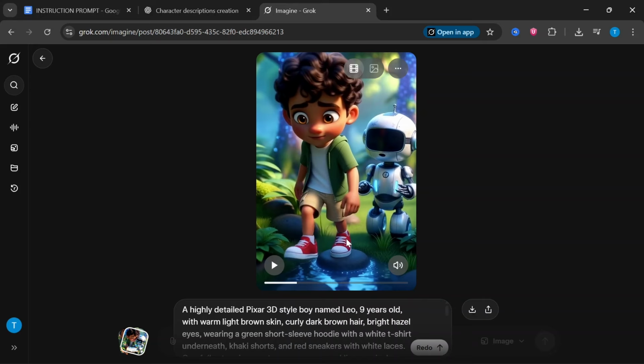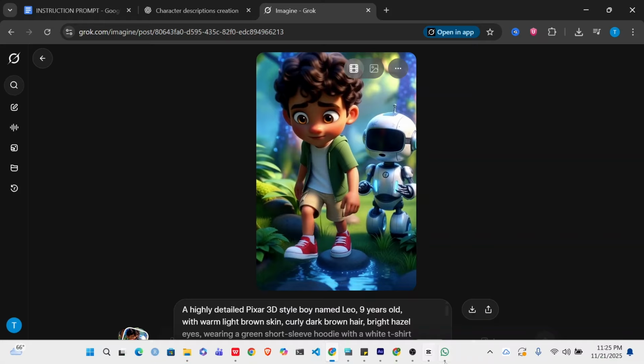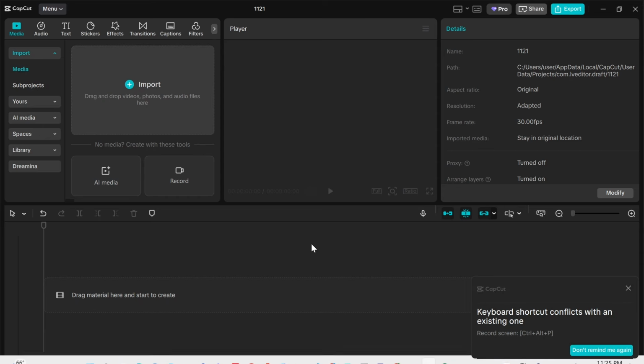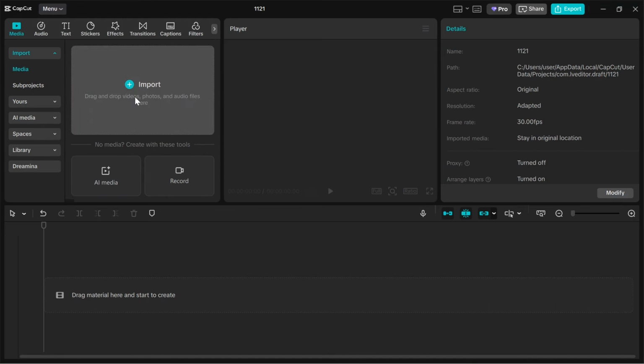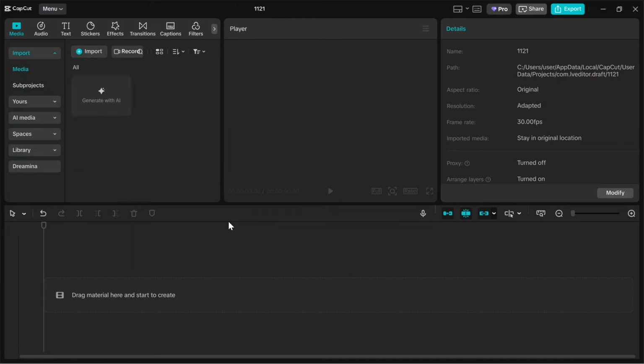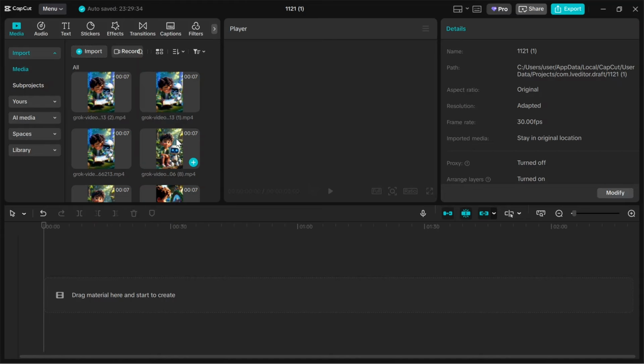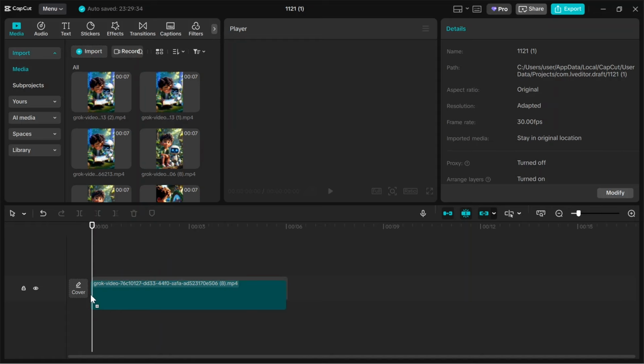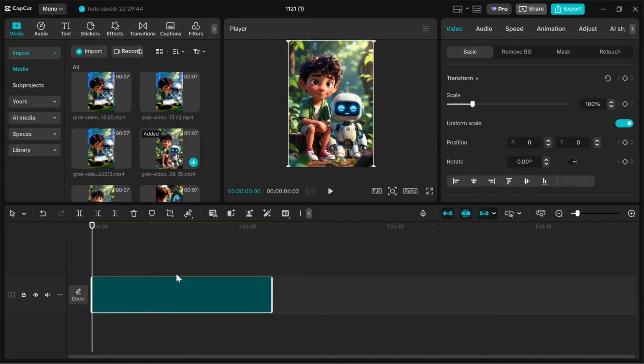For this, I'm going to be using Capcut, but you can use Canva, Premiere Pro, DaVinci, whatever editing software you're using. I'm going to open Capcut. Once we are inside Capcut, we are going to import our resources. After importing our resources, we are going to drag them to the timeline.